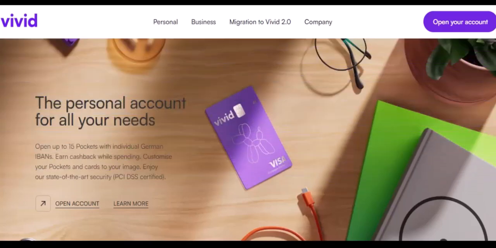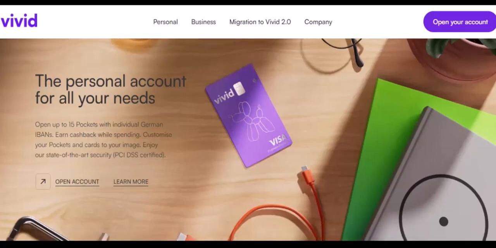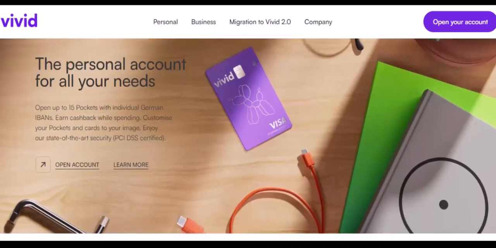Confirm your new password. Re-enter your new password to confirm it. Log into your account. With your new password, you can now log into your Vivid Money account.